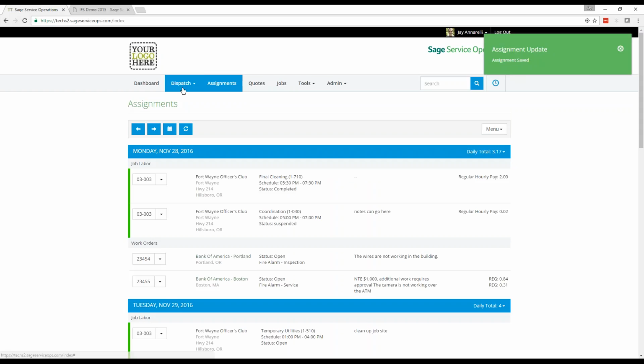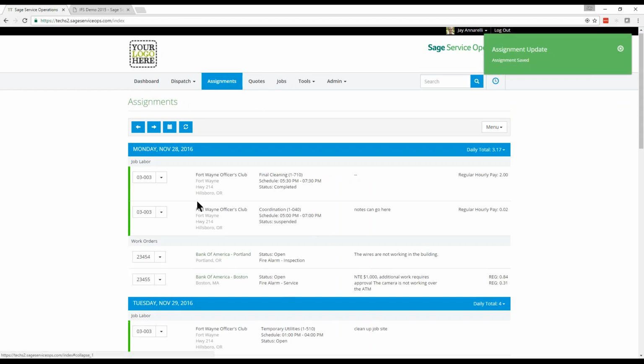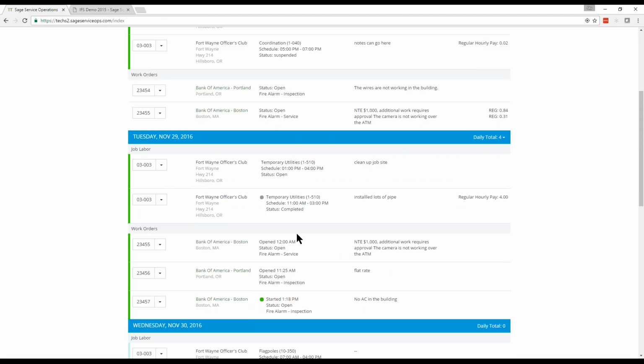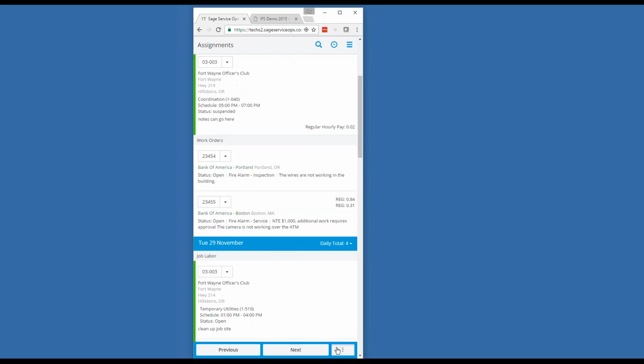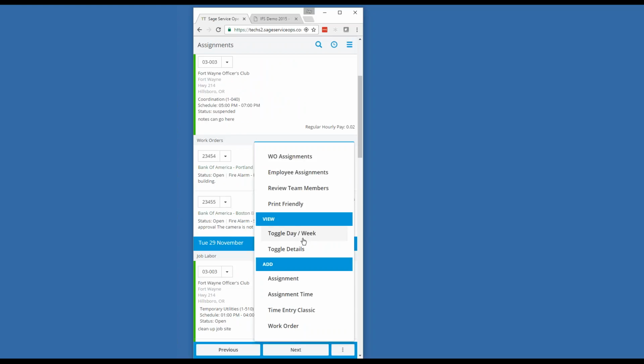So that just created an assignment back on my dispatch board. And here on Tuesday, I have that new job assignment where it says clean up job site. Now keep in mind, this is just one way to create a job assignment. Now what I can do, if I'm in the field, this is what it looks like on a tablet, but I'm actually going to do the rest of this on my smartphone. So if I'm on my smartphone, I want to toggle to today because it's too busy.